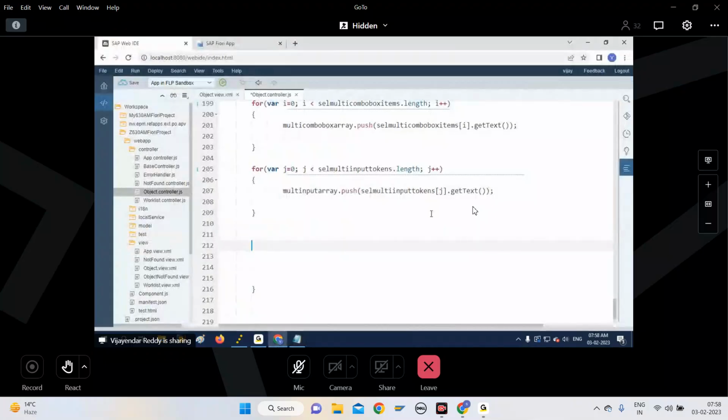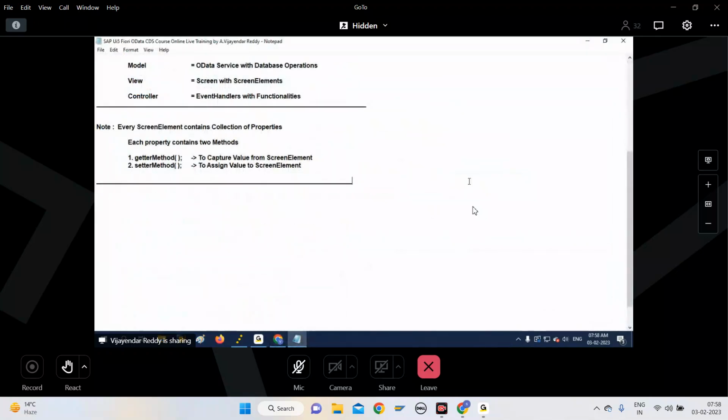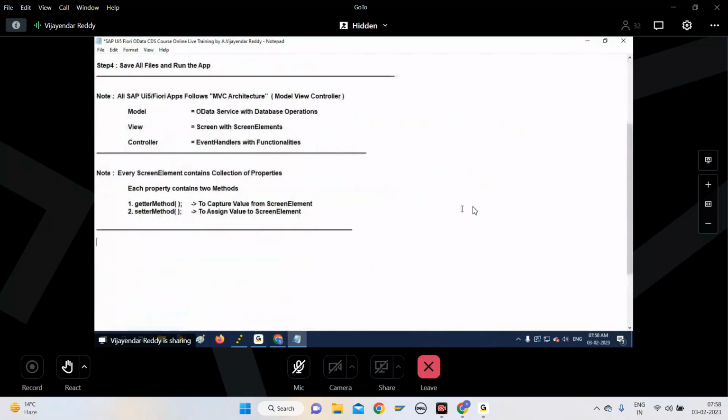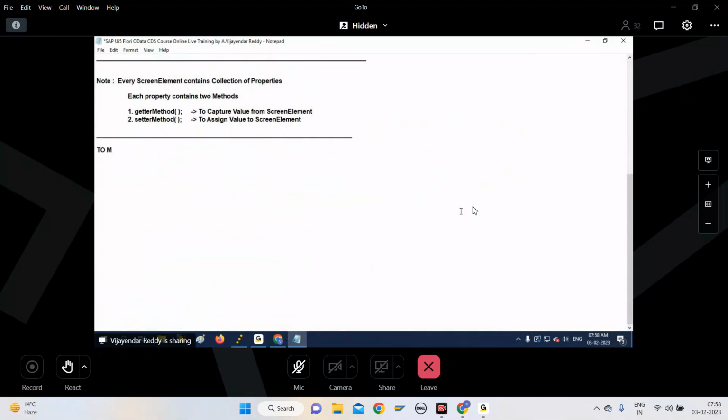If you want to display values as a message, there are two techniques. So let me write it here. To display messages, you can use sap.m.MessageBox. You can use the success method, and you can provide some text here, a message text or a message value.